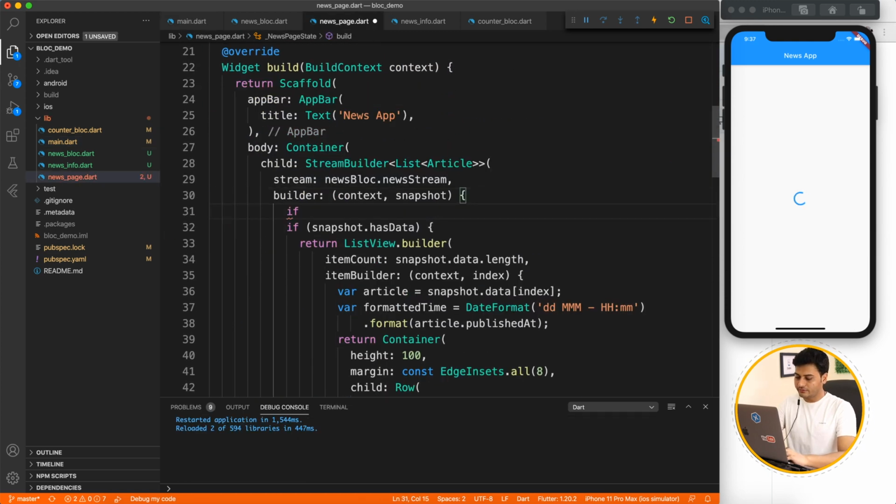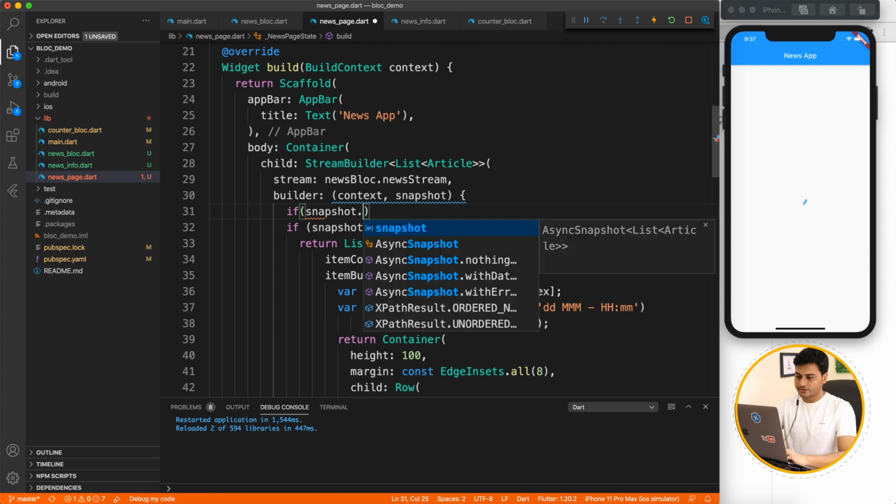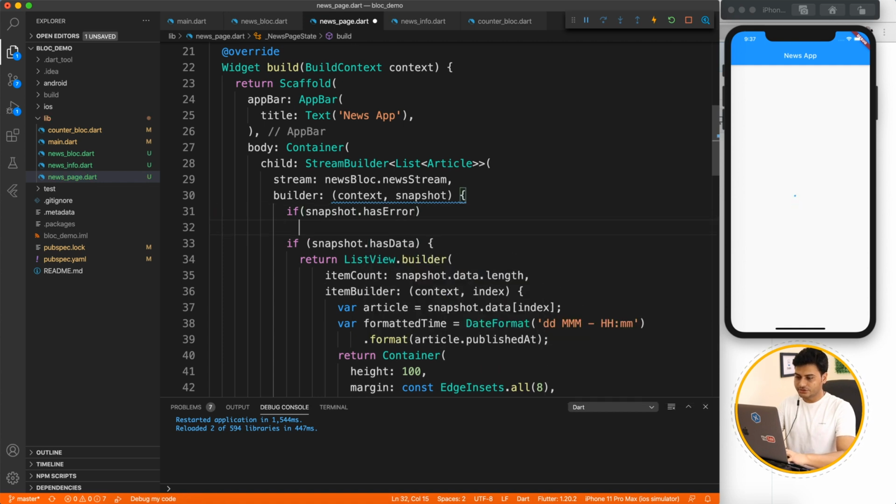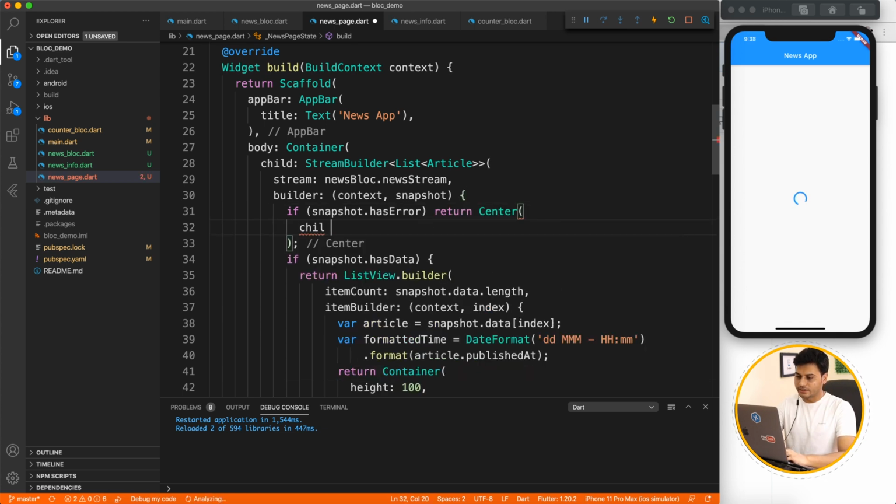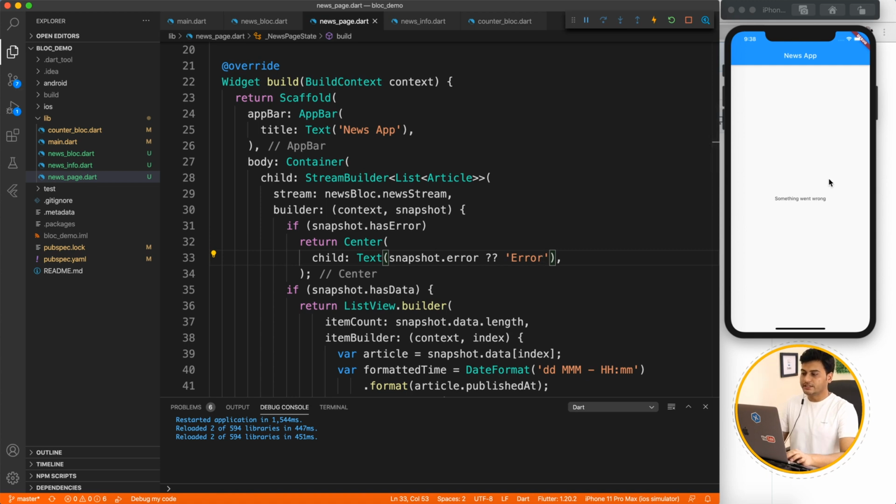So I'm going to implement if snapshot.hasError, then just return a centered widget, and inside that I'll simply put a text widget. Yep, that's fine, and the value will be, of course, snapshot.error. So whatever the user is providing, we're going to display it back. And if it's null, it's a good idea to handle the null situation inside the text. You can just say error, something like that. Now you can see that the user interface has updated with something went wrong. So whenever there's an error happening inside your snapshot, you can handle it this way.